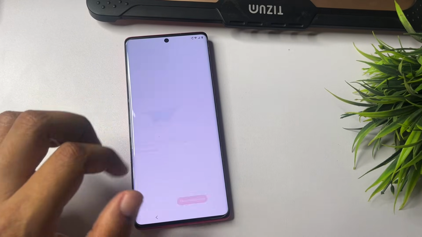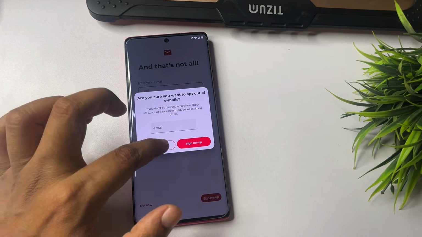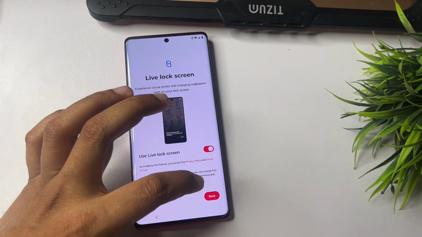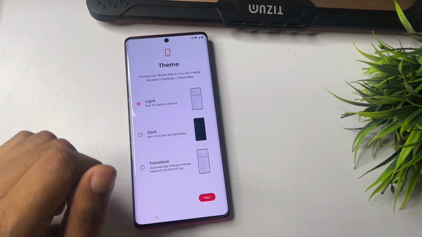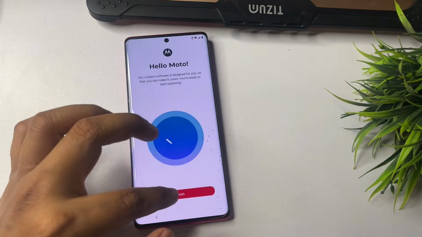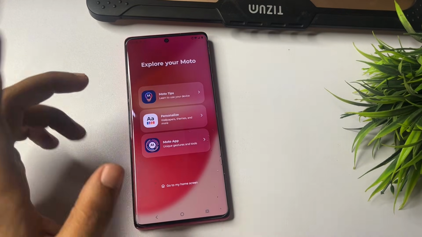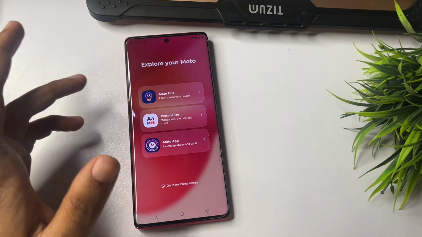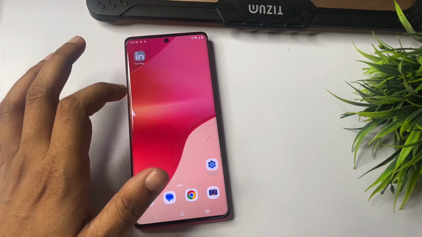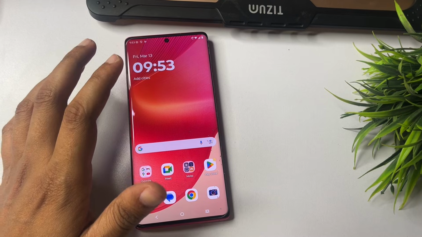Tap on not now, not now. Go to next, skip from this page, tap on finish. Now after that tap anywhere on the display. You can see here your Moto phone has been completely unlocked and FRP bypassed.